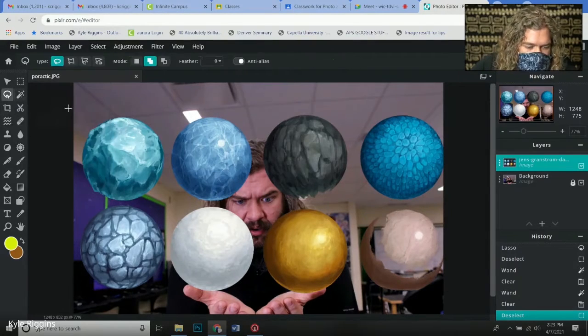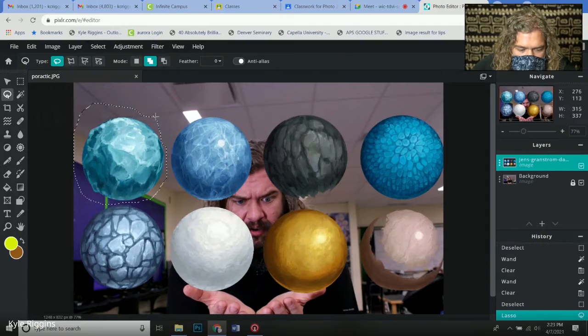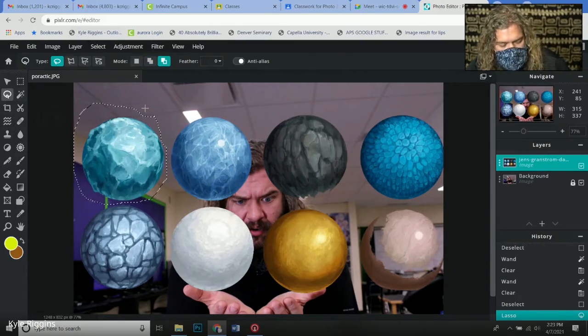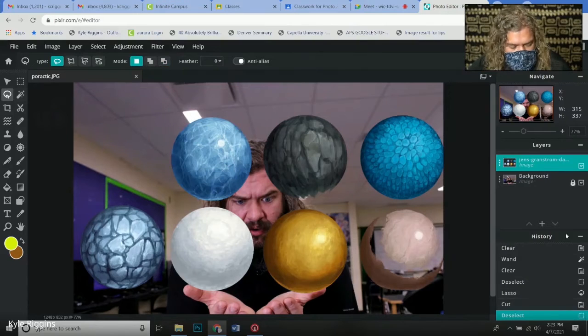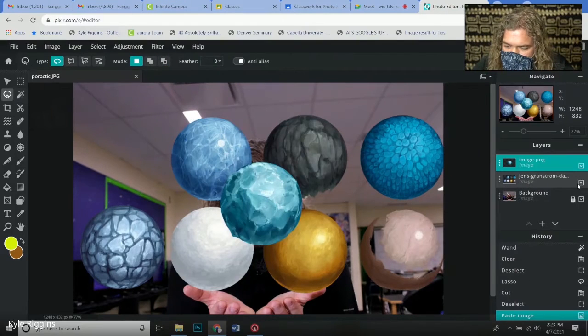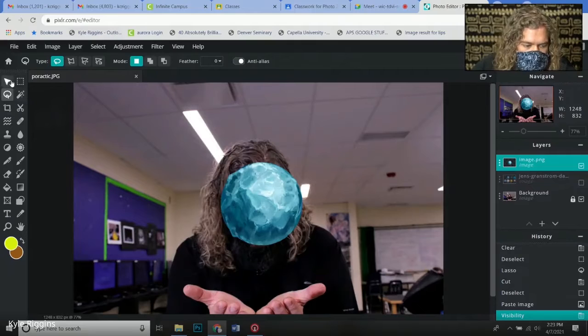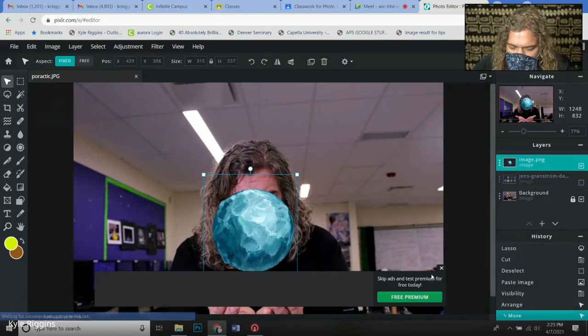So now I'm just going to go ahead, select the orb I want. I'm not even concerned about getting it perfect right now. I'm just going to do this here. There you go. Control X, gone. Control V, paste. Like those. There we go. Perfect. Now I've got this little orb here.